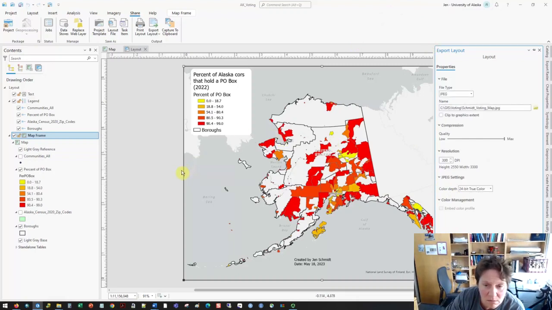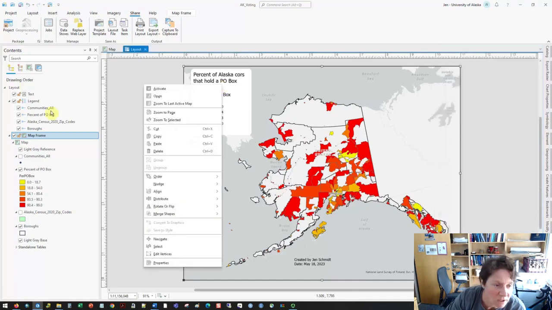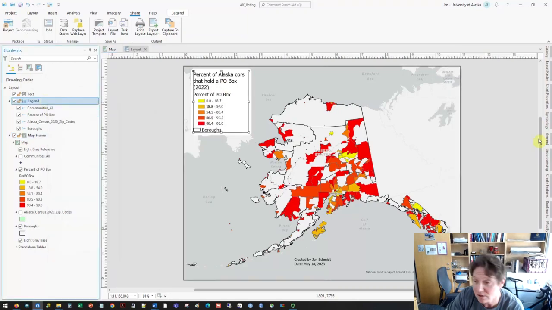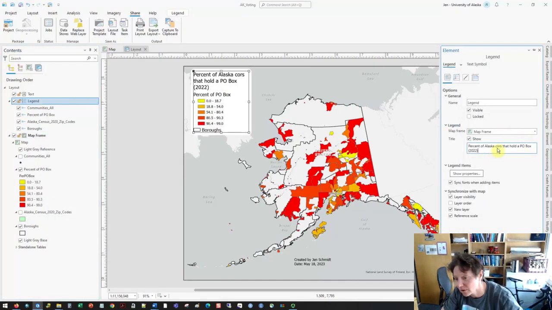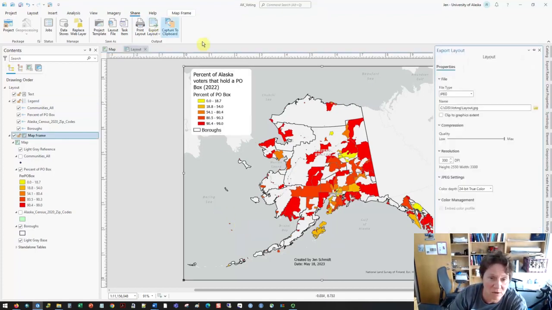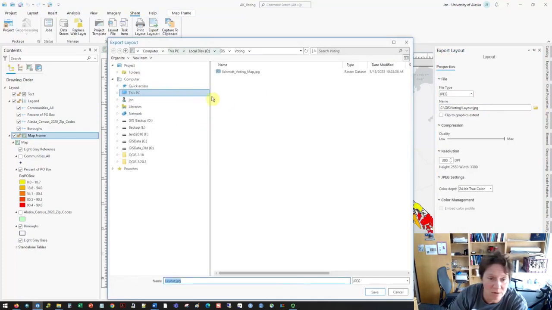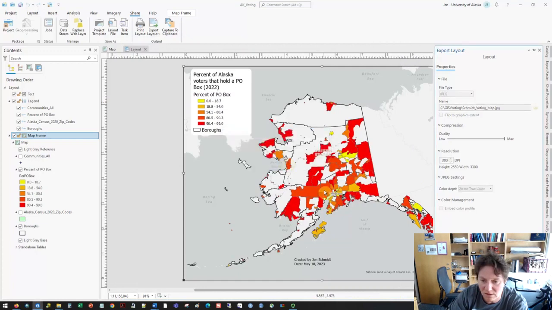And I noticed that it says percent of Alaska cores. So I need to change that. Properties. Voters. That. And then I can just go through the process again. Export. Just click on it to override it. Hit export, and yes. All right. So that is your voting disenfranchisement exercise. Good luck.